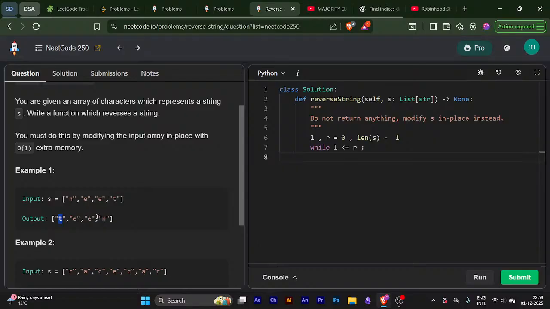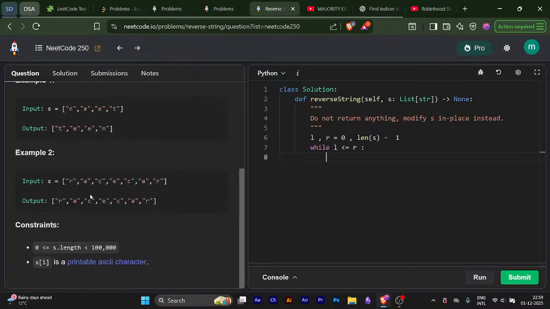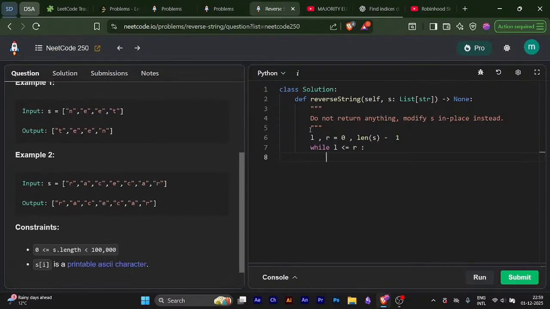So we're going to start from here and here, and we're going to swap them. This one gets swapped with this one, and it moves, gets swapped, and that's it. And there's two cases. One being when the length of the string is even, so divided by 2, floor division.